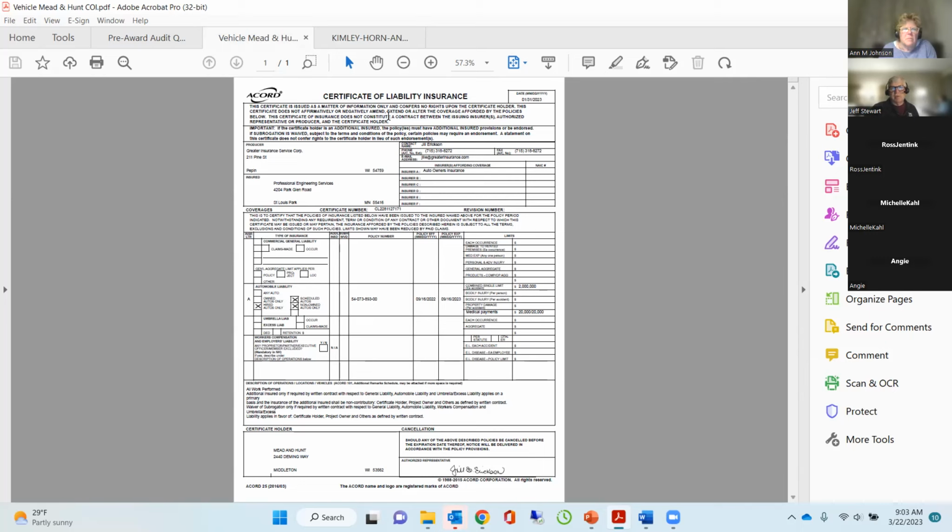So the certificate of insurance, in this case, we have 2 of them. One of them shows the general liability and professional liability, and this one shows the automobile liability insurance. So that's just a good example.